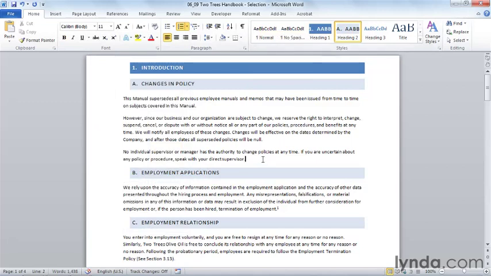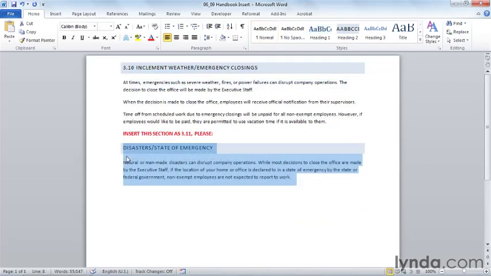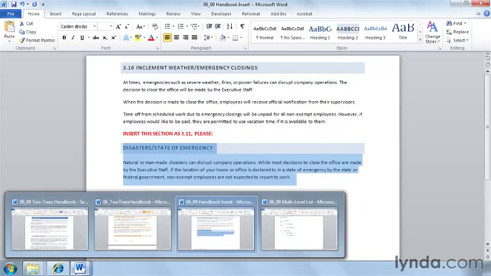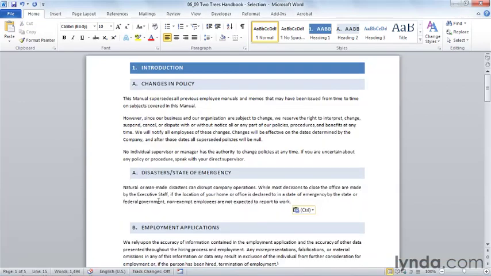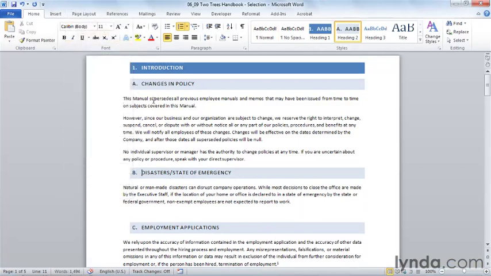So now when I insert some text, for example, if I were inserting the text here about our disasters or state of emergency, let's copy that text and go back to our section of the document that we're working in, and let's insert it. And you'll notice that it's a heading 2, so it knows to give it a letter. I'm going to click on the A, the field, and I'm going to say continue this numbering. So it's A, B, C, and so on.